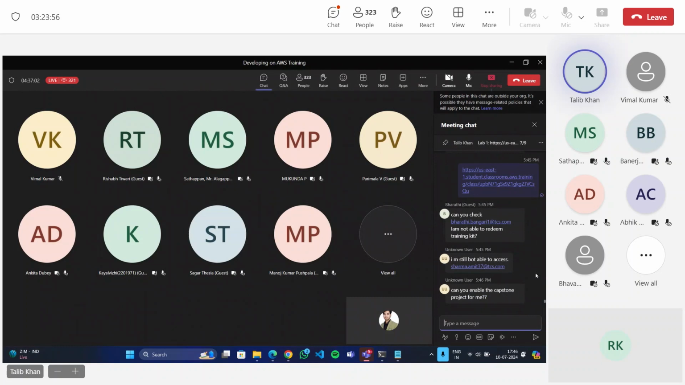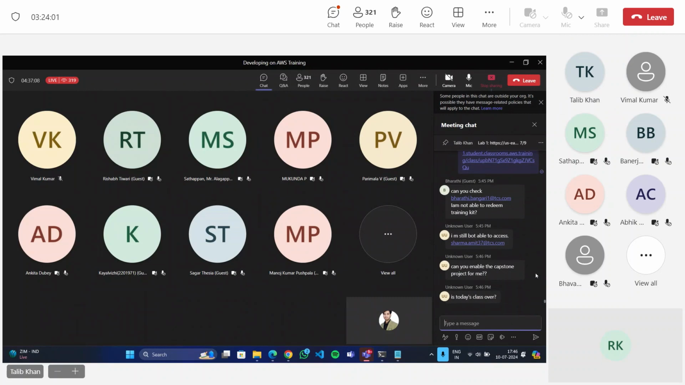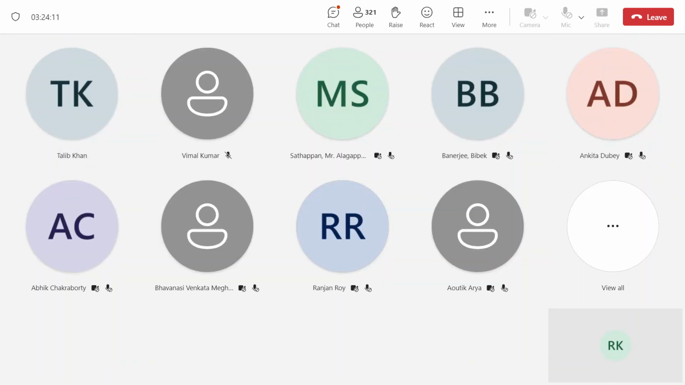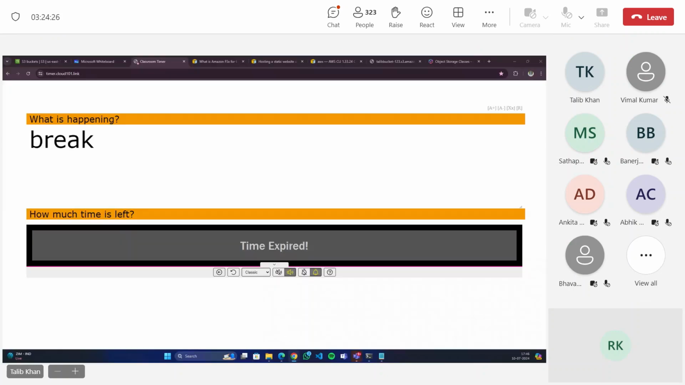Can you enable the capstone project for me? Capstone project? What does this mean? No, not yet. I'm sharing another one. I actually want to study for a professional certification after doing SAA. But this course is related to a developer, so this is another course. Now, okay, can I attempt DVA-C02 after this session? Yeah, also.